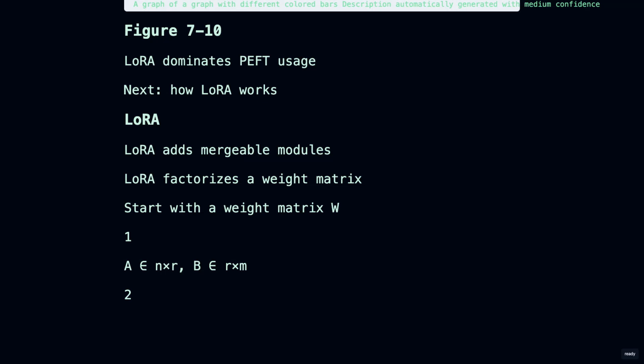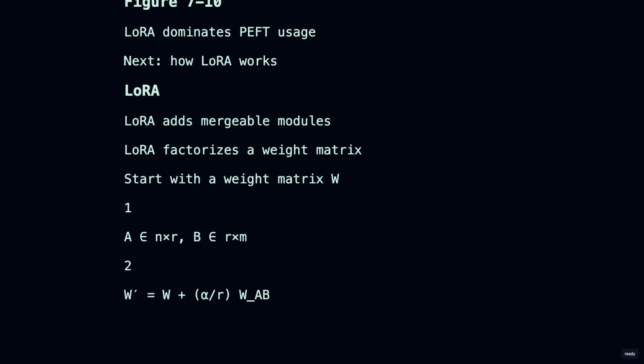Next, we add that low-rank product back onto the original matrix. This gives the model a learnable adjustment without replacing the base weights. The scaling factor alpha controls how strongly the LoRA update contributes when matrices are merged. The important idea is that the base weight stays, and the LoRA term acts as a small learned correction.